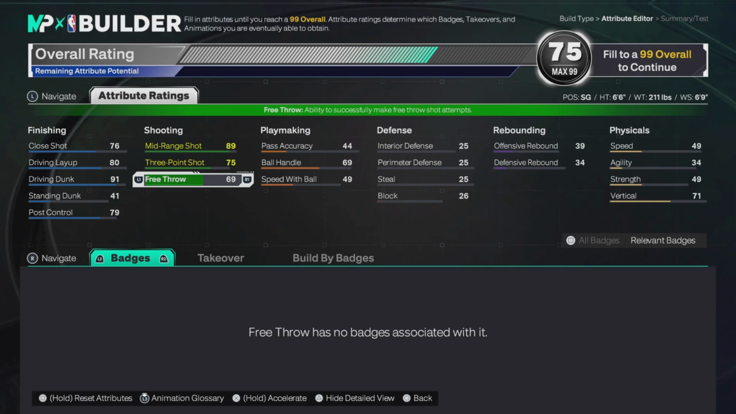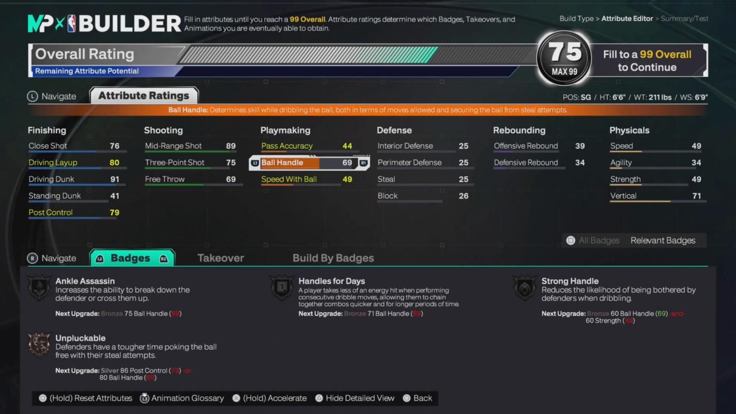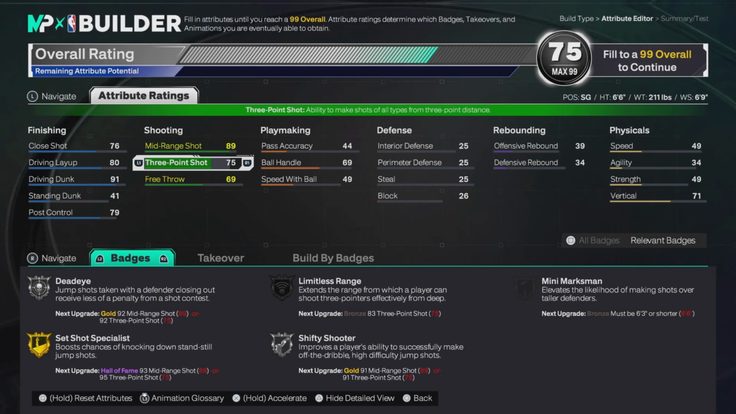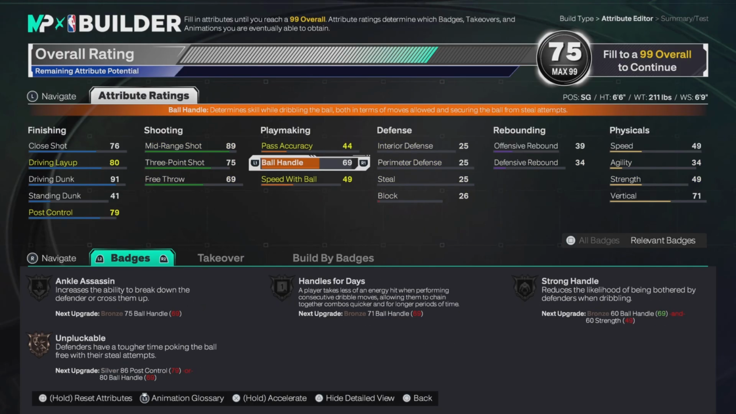I just put up a little bit in case, but if you don't play Pro-Am or Rec, you don't even need to upgrade that. But if you do play those game modes a lot, maybe you can lower some other stuff to get a bit higher free throw rating.